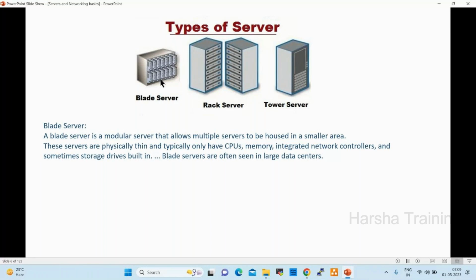Blade servers are often seen in large data centers like Google's data center, and at UHG, Verizon. Different enterprise level organizations, in the telecom and insurance domains, use blade servers.